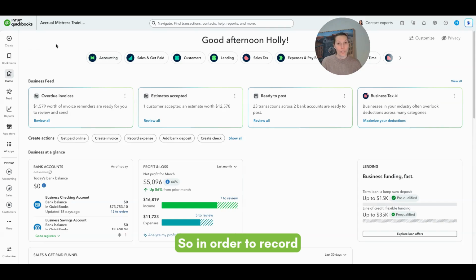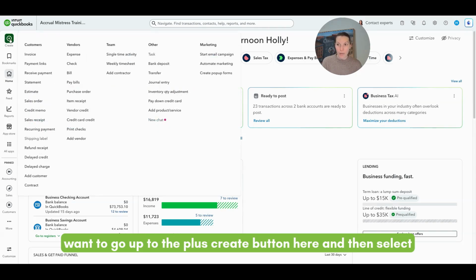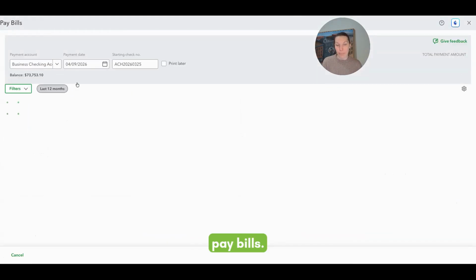So in order to record payment against a bill, I would want to go up to the plus create button here and then select pay bills.